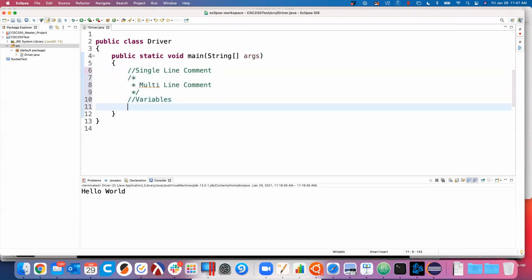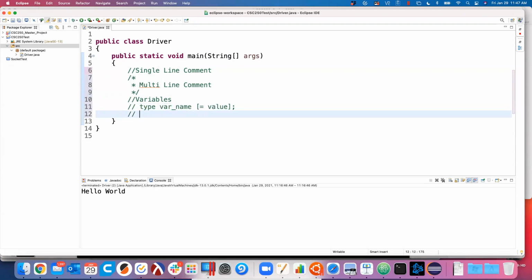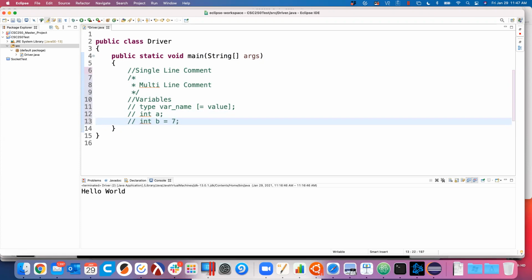Variables. Syntax for a variable is type, var name, then, I mean, you can define a variable and then give it a value later if you wanted to. So the correct way of writing this would be optionally equals value with semicolon at the end. So these square brackets here are the formal way of saying optionally. Okay, so the reality is we could say int a like that. We can say int b is equal to 7 like that.